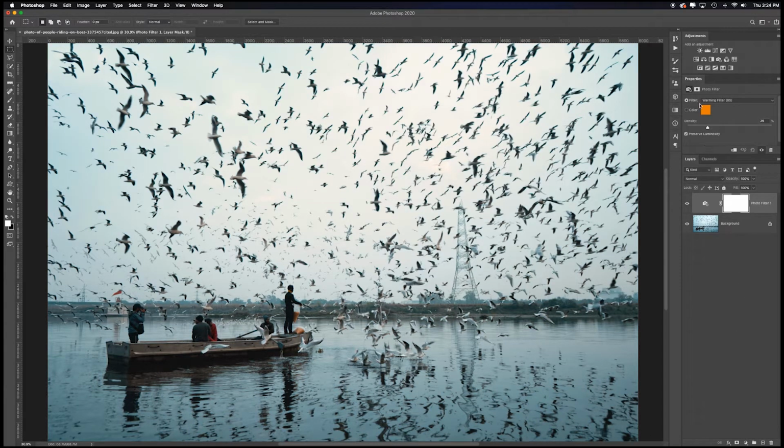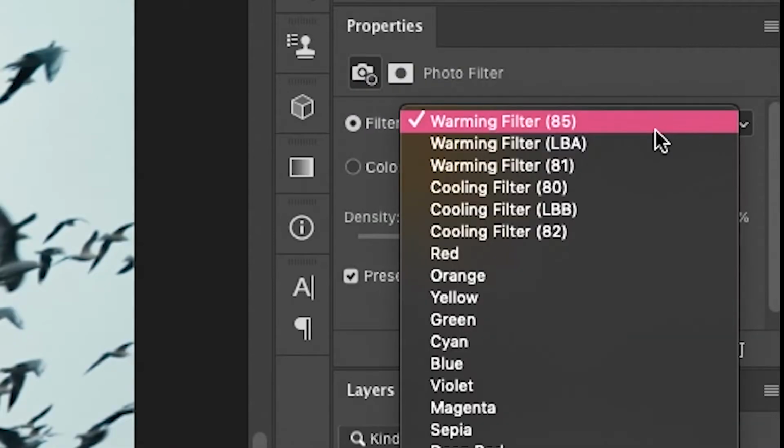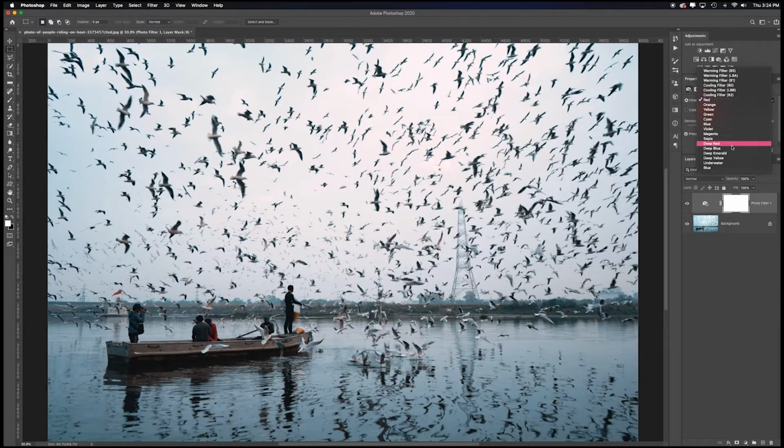Now it comes pre-populated with the warming filter. You have options. You can go in and choose any of the presets if you want it to have more of a red tint or more of a blue tint. Now, if the tint looks very subtle to you, all you have to do is drag up the density.